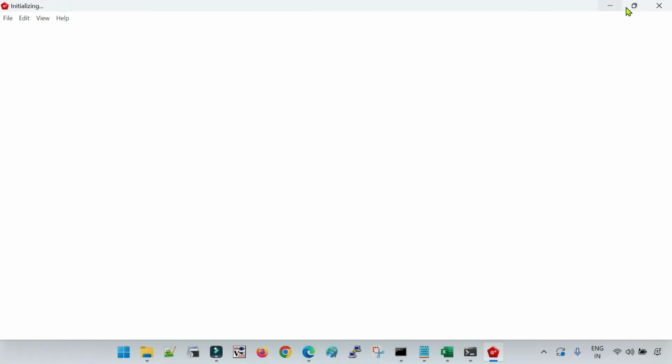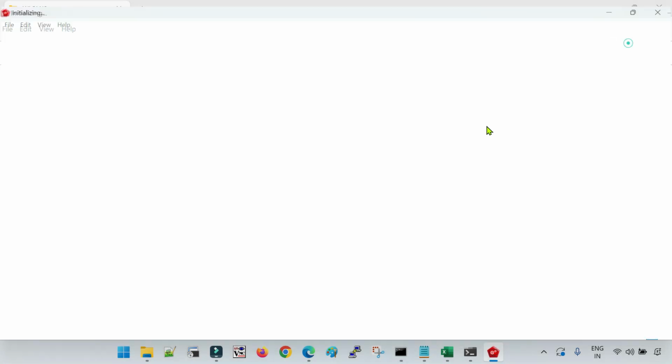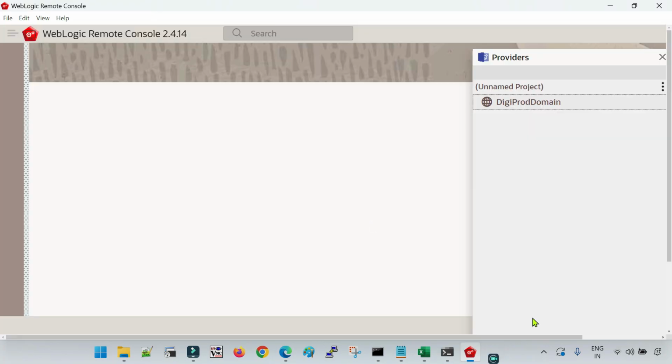Okay, so now you can see the remote console is getting initialized. The first time, it is going to take some time for the initialization. So this is the remote console for your WebLogic.